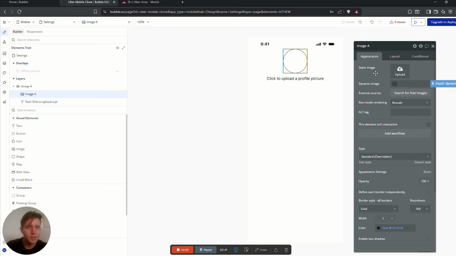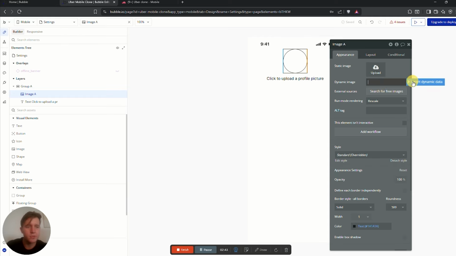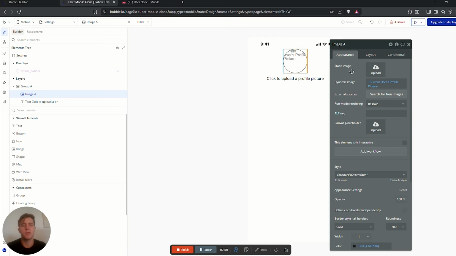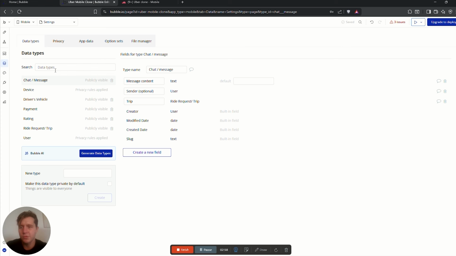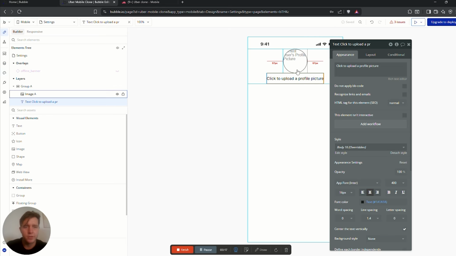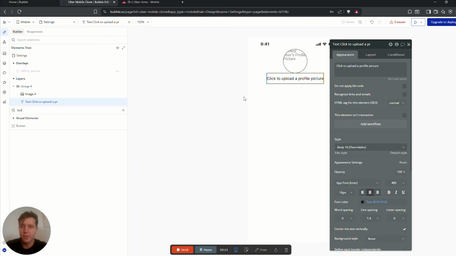So now this photo here is going to become the profile picture. So we can set here dynamic image, where we need to go current user's profile picture. So that will pull in the user's existing photo. And in our data types, if you go to the user, you can actually set profile picture as the default. So here you could put a plus button or just an empty photo so that it incentivizes the user to upload a photo.